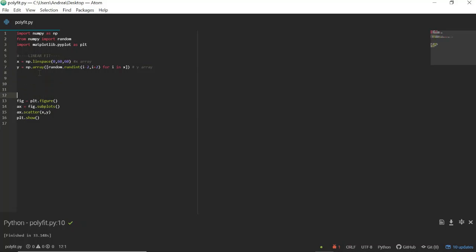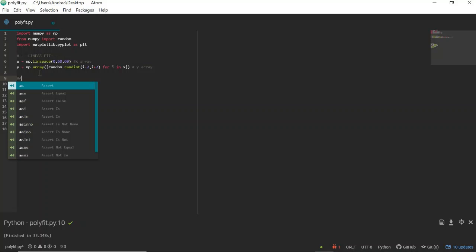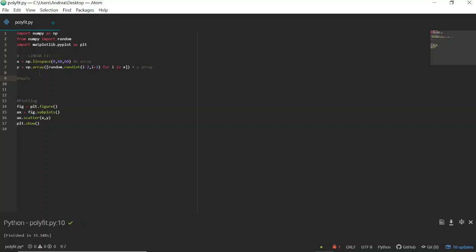So now let's make some space. These are the plotting functions. What we have to do now is to apply our fit. So, applying the fit, let's say a linear fit.